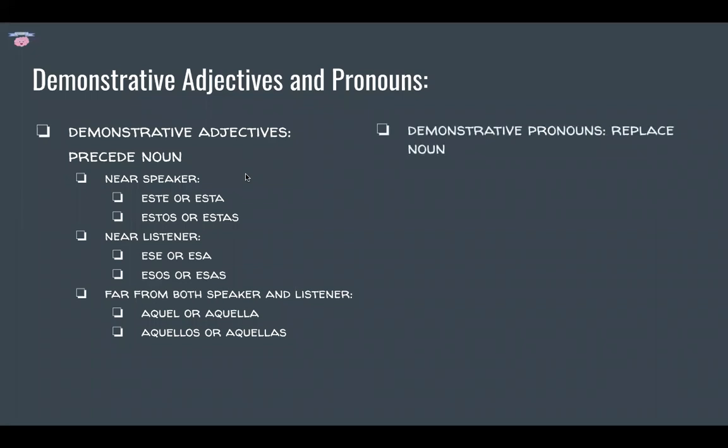Now we go to demonstrative pronouns, which replace the noun. And this is similar to possessive pronouns. When you're near the speaker, you use éste or ésta. And notice the accent. This doesn't really signify a change in pronunciation, even though some people do change their pronunciation. But it's just to differentiate from the demonstrative adjectives.